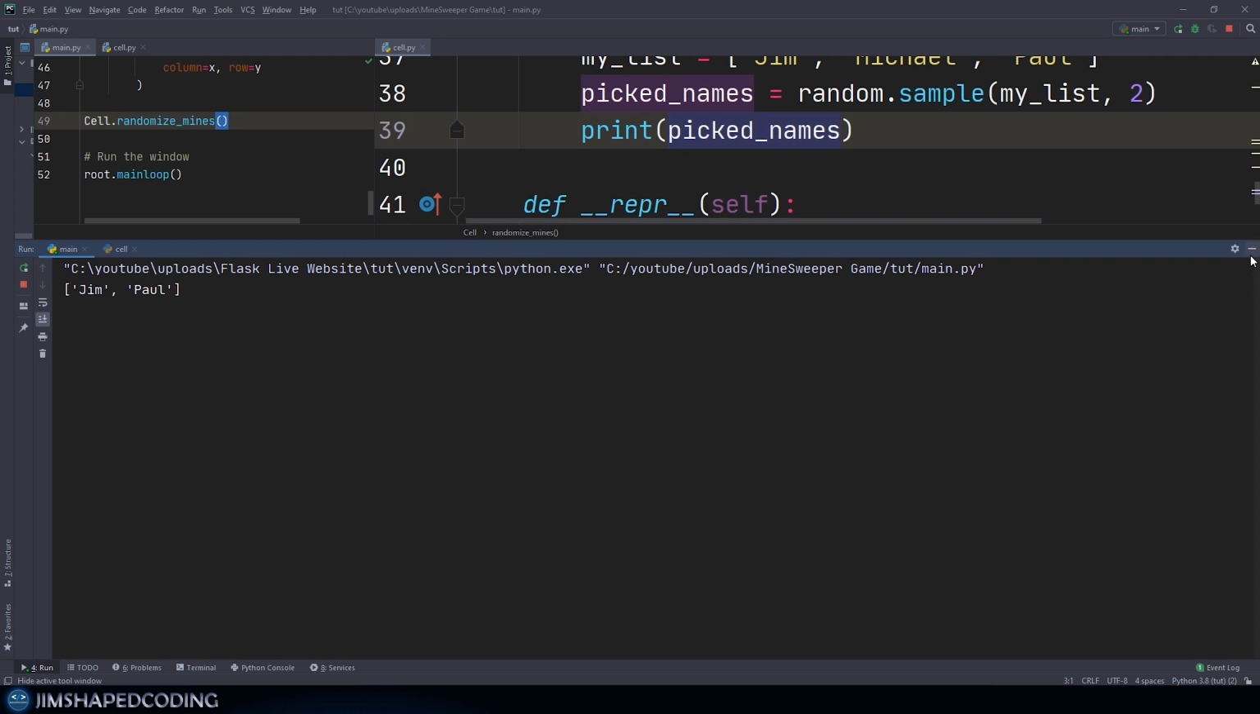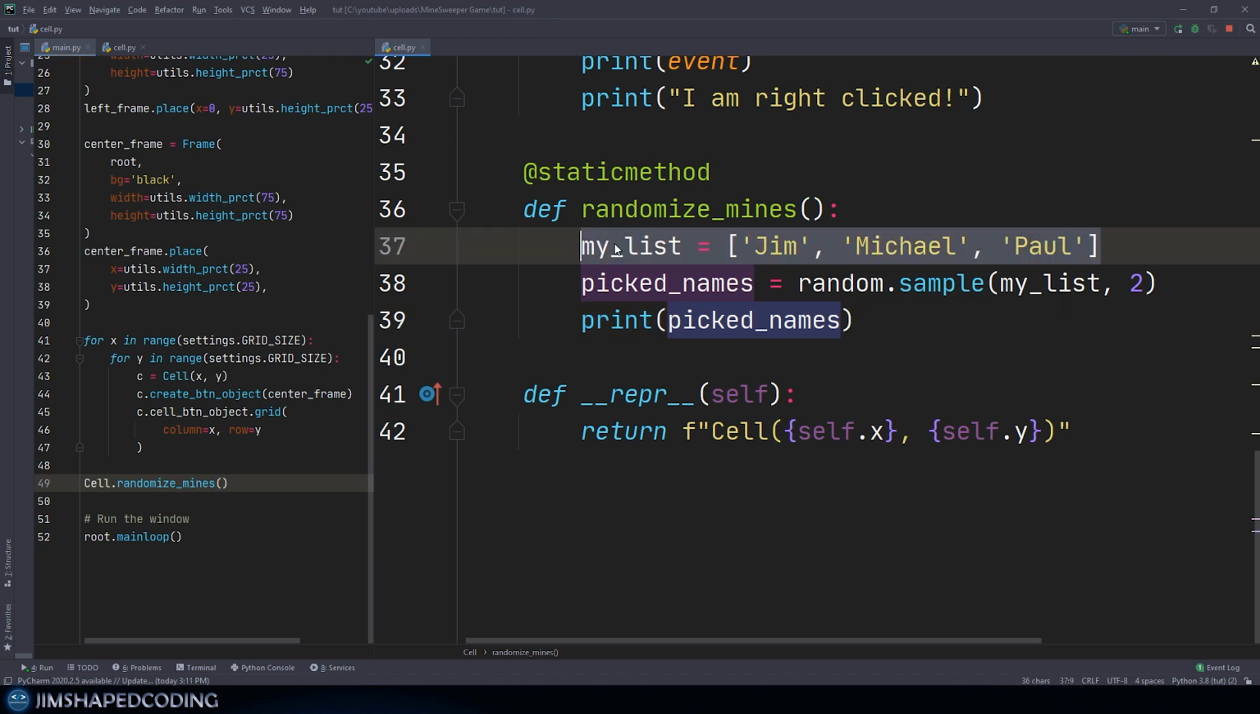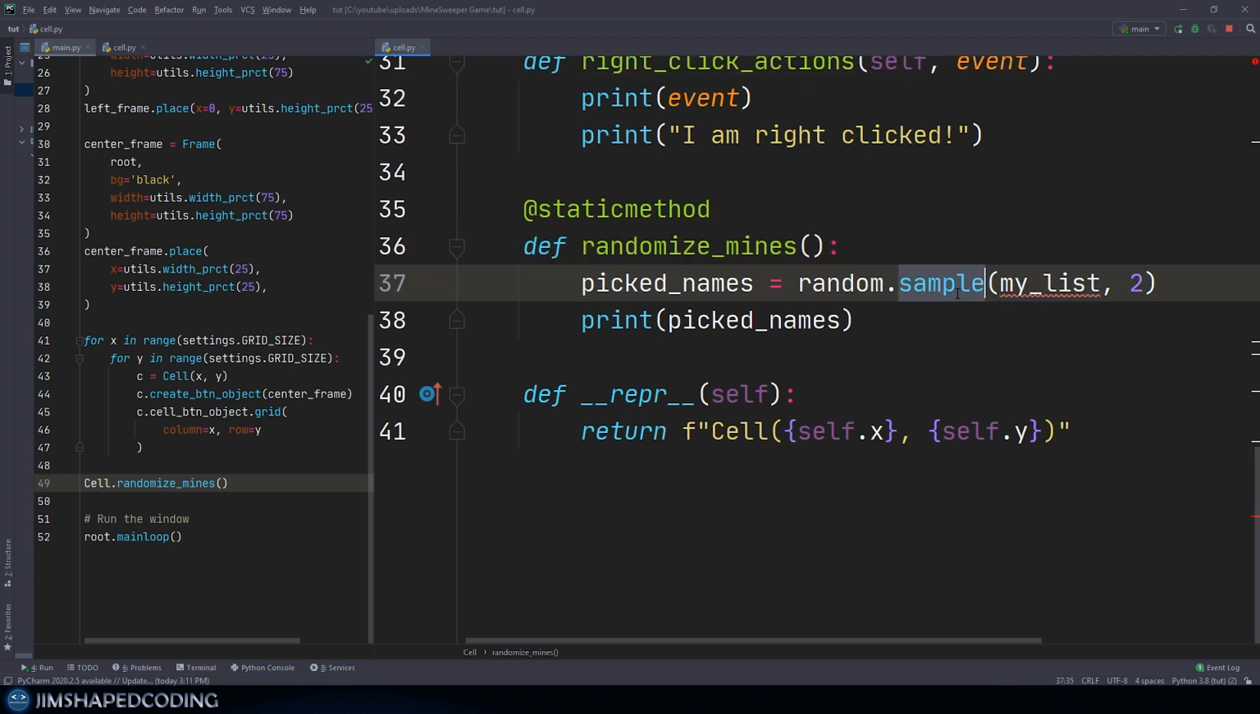So that's exactly what we want to do with our mines. We want to randomly pick some cells, some Cell objects, and then just change the attribute of is_mine to True, because all of them are False. So now that we understood this, let's go ahead and write the needed logic inside the randomize_mines. So my list is going to be Cell.all, because that is the collection that I want to pick some objects randomly from, right? So I'm going to delete this line right after we understood how the sample works.